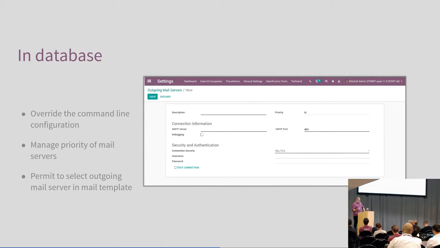It's also possible to configure a mail server within the database. The difference is that this email server will be available only for this database and not all databases like it was with the command line. In Odoo, when you create some mail templates, you can choose which mail server will send your template. You need to configure those mail servers here before being able to select them in mail templates.